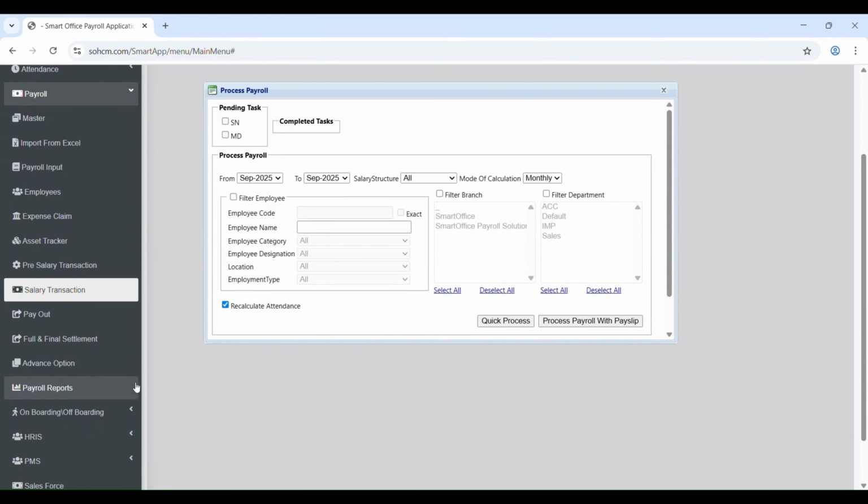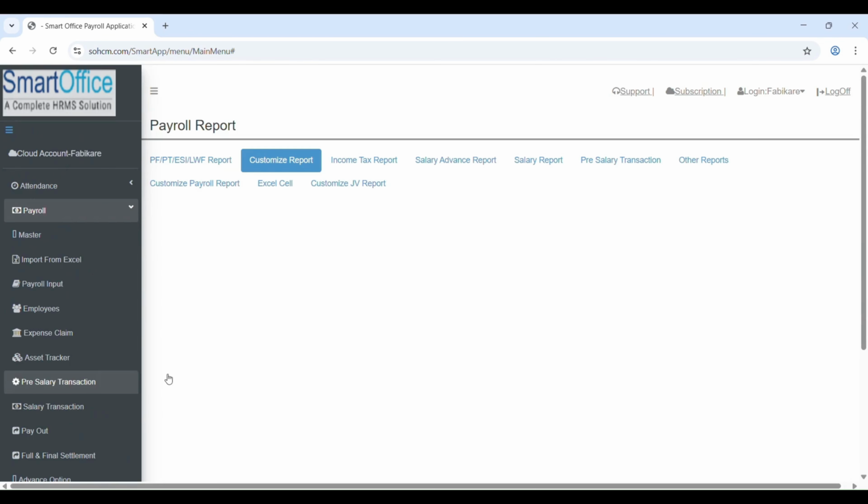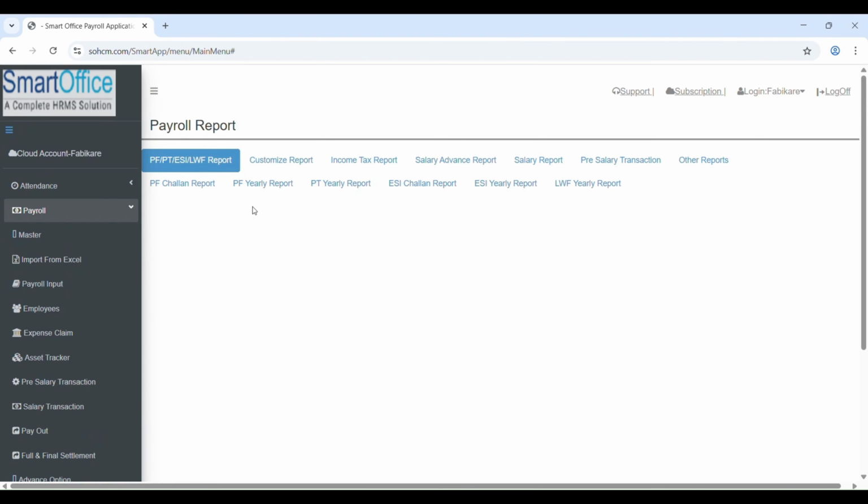Once the salary is processed, go to payroll reports, and here you can generate salary reports for all the employees and review the calculations. If you are deducting PF and ESIC, then you can generate PF and ESIC ready challans which you can directly upload into the government website. Other salary advance reports and salary reports are also there.